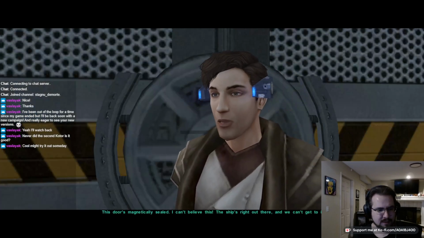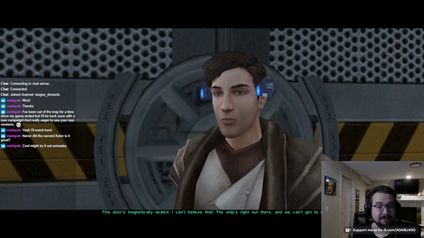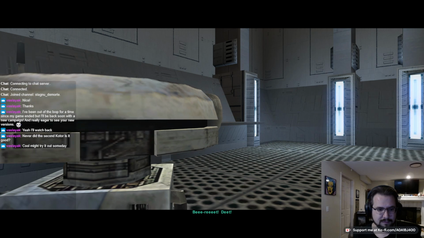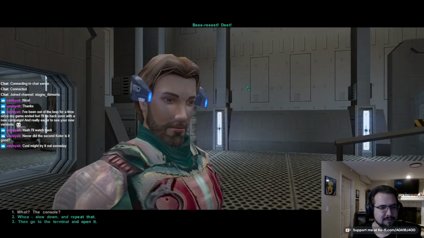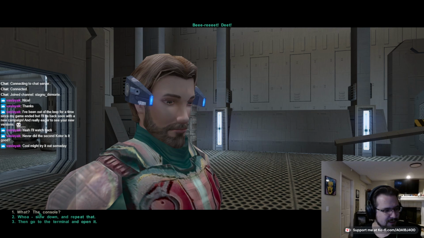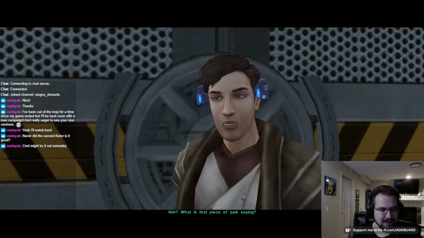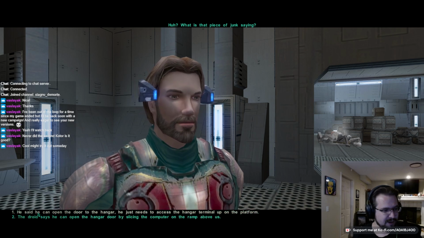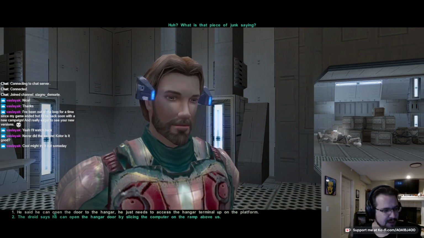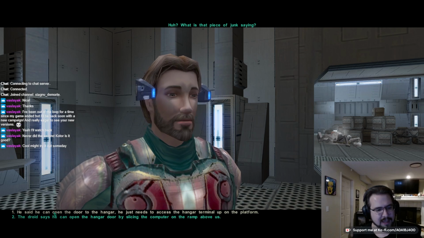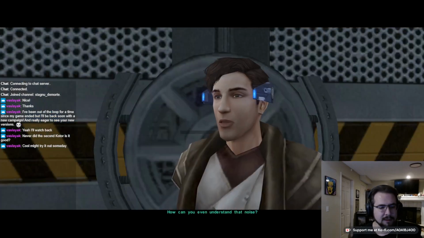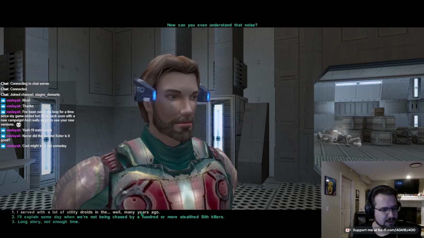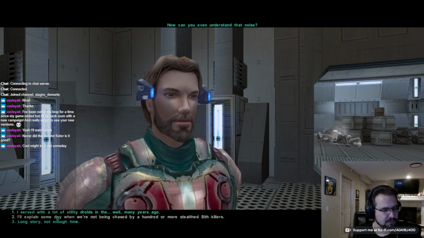This door's magnetically sealed. I can't believe this. The ship's right out there, and we can't get to it. What? The console? Huh? What is that piece of junk saying? He said he can open the door to the hangar. He just needs to access the hangar terminal up on the platform. How can you even understand that noise? I served with a lot of utility droids in the, well, many years ago.